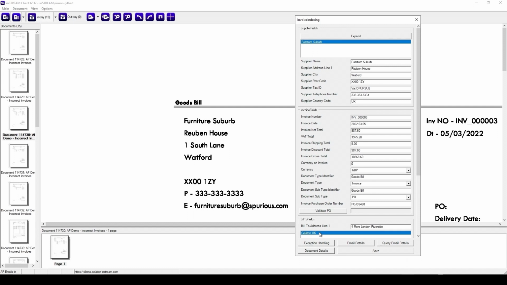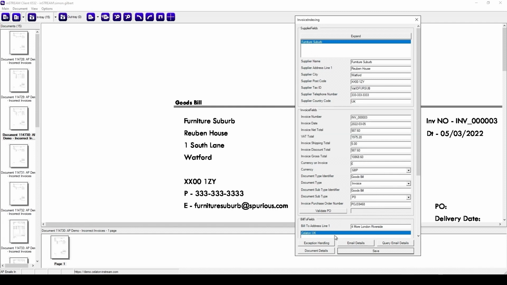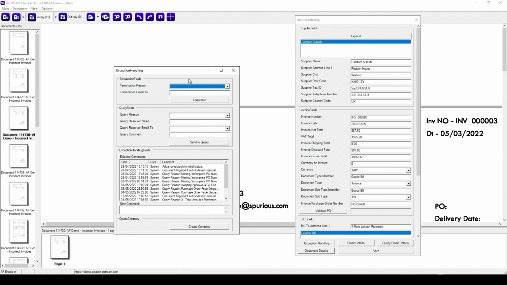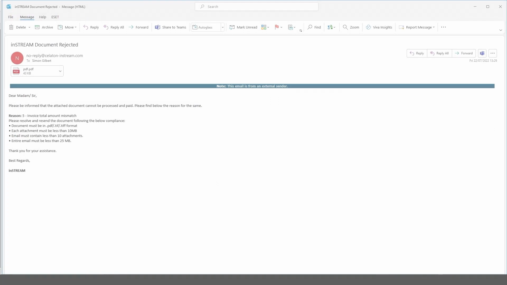inSTREAM Terminations provides an easily configurable rejection process to deal with invalid documents. When a document cannot be processed as normal, all an end user need do is choose a reason from the list, and if applicable, choose an email recipient for a notification. inSTREAM can be configured to return terminated documents straight to the vendor who supplied them, with the document attached, as well as any other documentation that may be required.